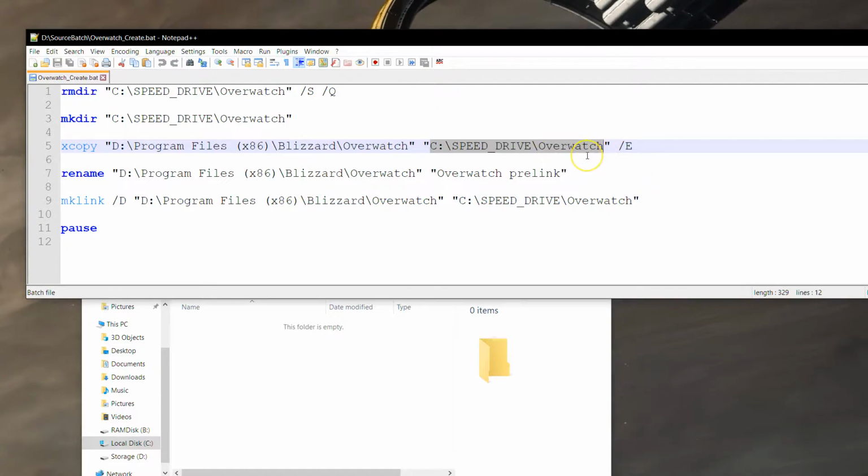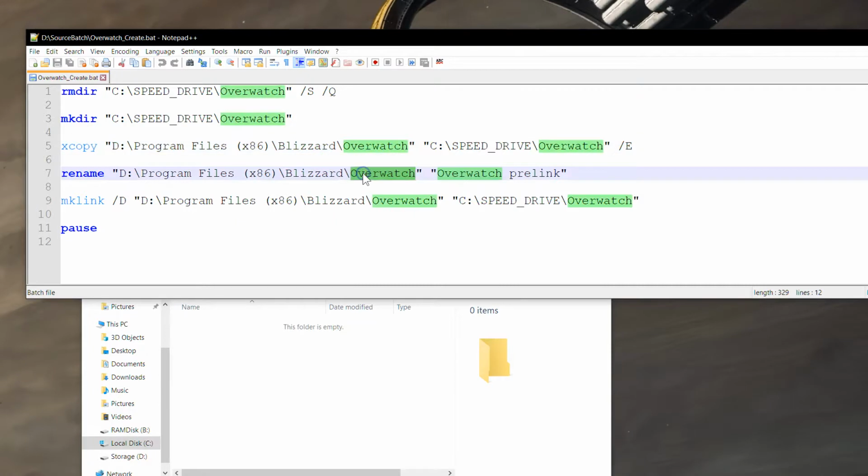So it's going to copy all the files over. It's going to take maybe about 5 minutes. The next thing it's going to do is go to the original source directory and rename that folder to this with a pre-link at the end. And the pre-link name, I won't get into too much detail. It just gives us a way so that when we do the clean, we don't have to copy all the files back. We're actually just going to copy files that changed.